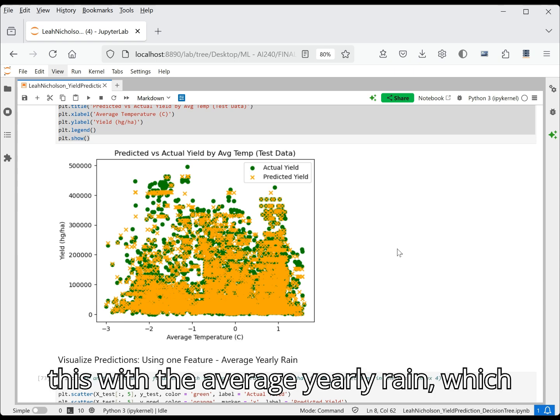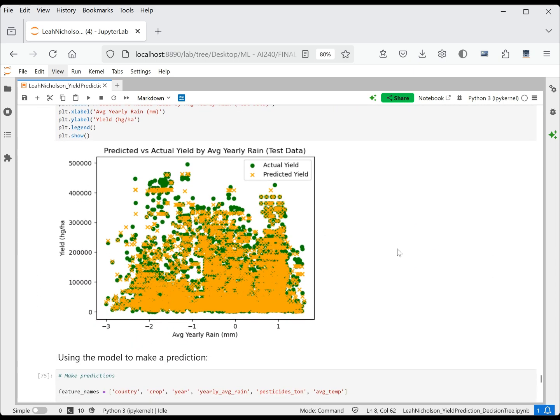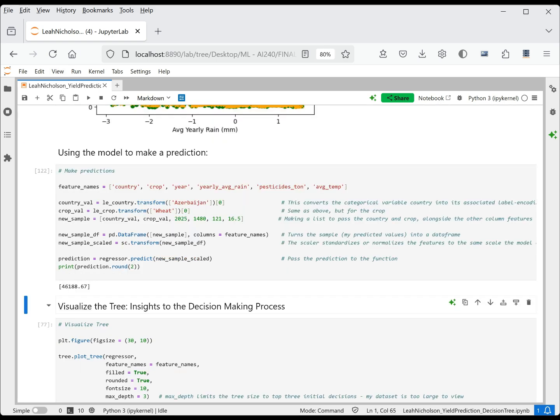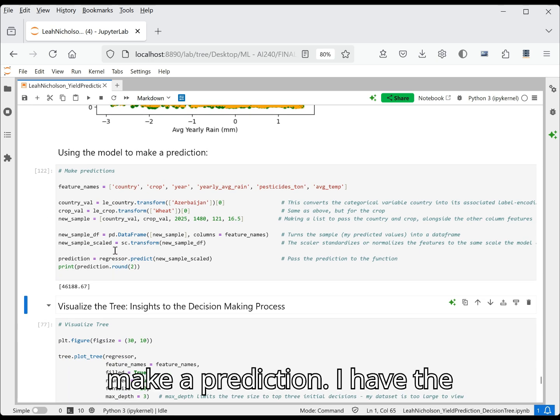So I chose to do this with the average yearly rain, which also showed the same trends, suggesting the model is very strong. And then next, I will use the model to make a prediction.